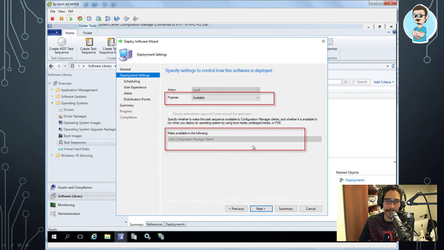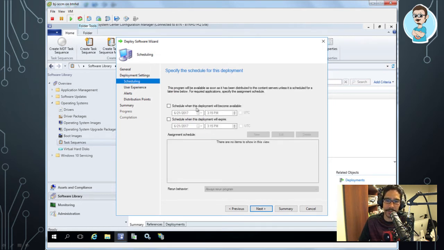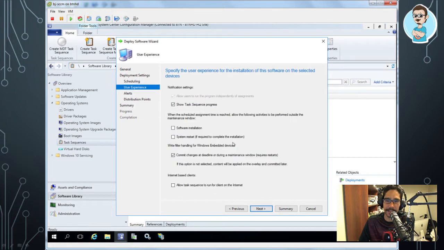It's only going to be the only configuration manager clients, and it's grayed out, so you can't really change it. Kind of sucks. Click Next. You do the scheduling. I didn't do any scheduling. I left it as is. Click Next again. You could change the user experience.